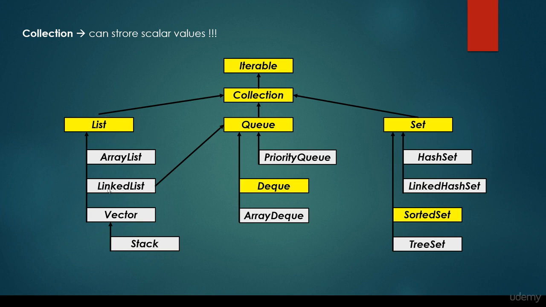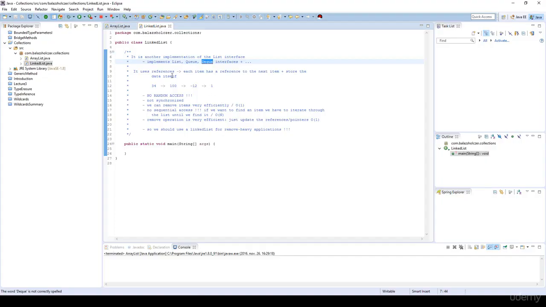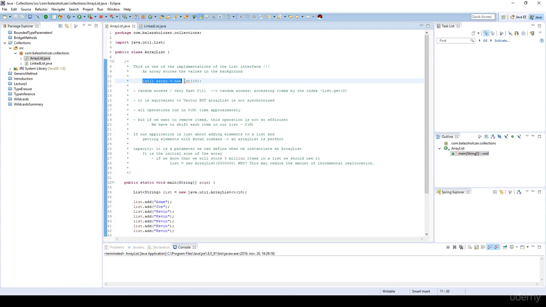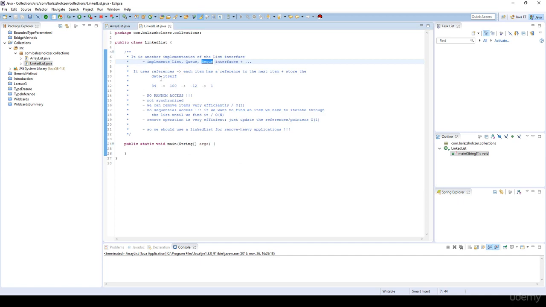But what's very important is that linked list implements the queue interface as well, and because the deque interface extends the queue interface, that's why linked list implements the queue interface as well. And what's very important is that it uses references. We have been talking about array lists, where the underlying data structure is a one-dimensional array. Here, the underlying data structure is not an array.